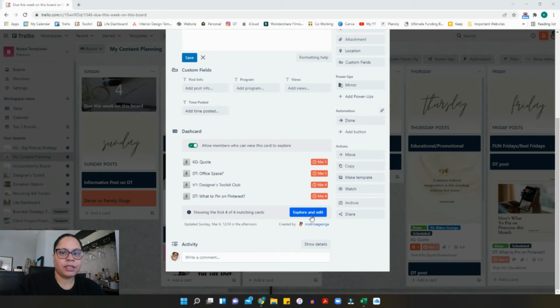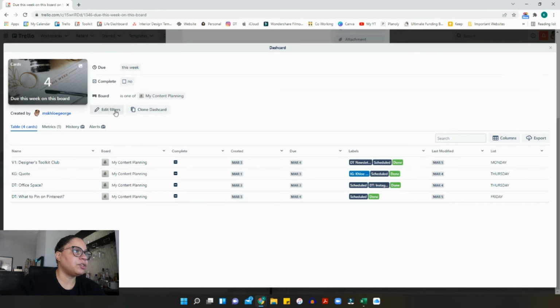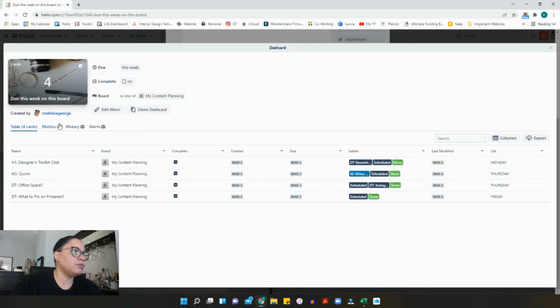But you can always change what you want these to show up. So you can do explore and edit. And then you can change the filters. So you can do this week. You can edit the filter to sign created, anything that has a label, or last modified, you know, as I've made previous videos on how to do filters and automate your boards basically. So that's pretty much the same thing. You would just filter out whatever you need to view.